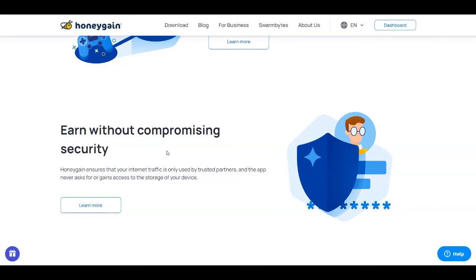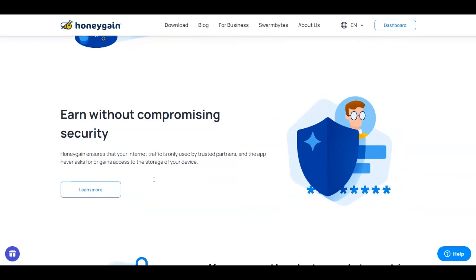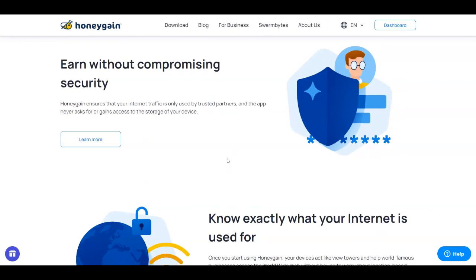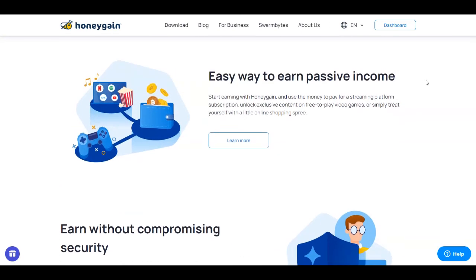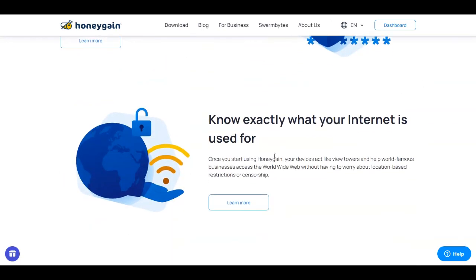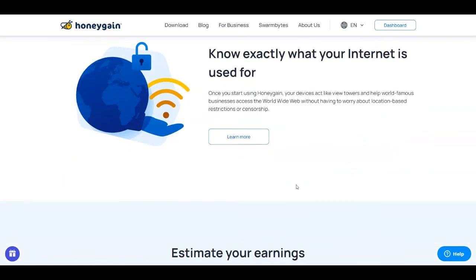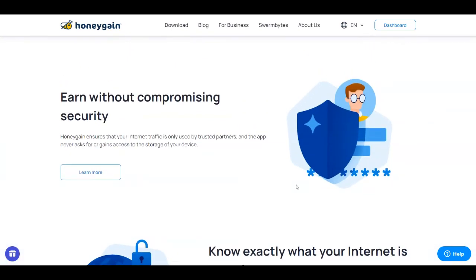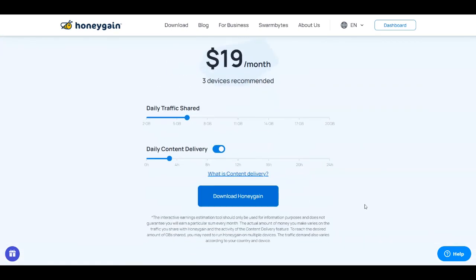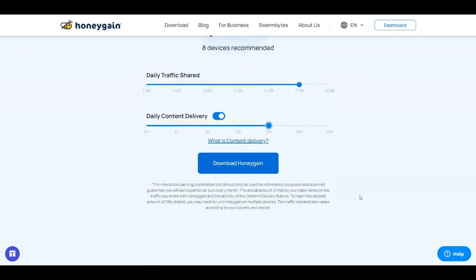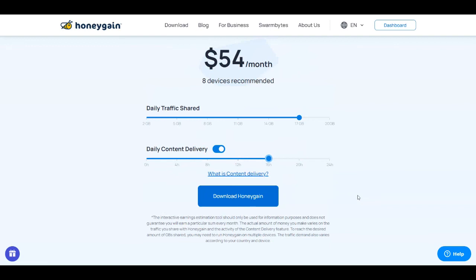They assure you that your internet traffic will be used by trusted partners, and the app will never ask for access to your storage or your device. You're going to easily earn some passive income, and you're going to know exactly what your internet is used for, so you don't have to worry about your data and your security. Here you're going to see how much money you can make with it. It depends on how much traffic you share and how many devices you have connected and so on. It is not a lot, but still you're going to make some passive income without doing anything at all.